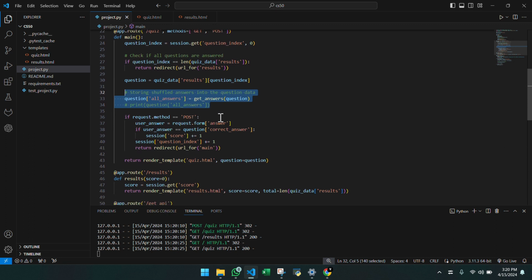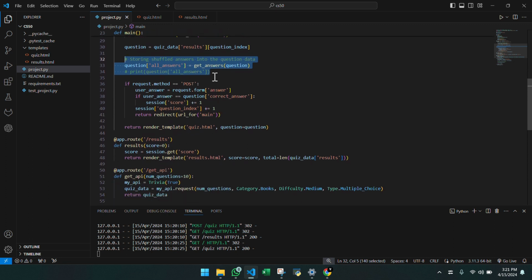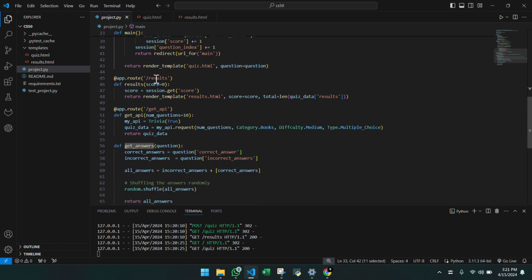The API provides 1 correct answer and 3 incorrect answers. So this function, get answers, basically shuffles and combines all these answers so that they are not predictable every time. This is the results route that contains the results function. This function showcases the results as you saw in the end.